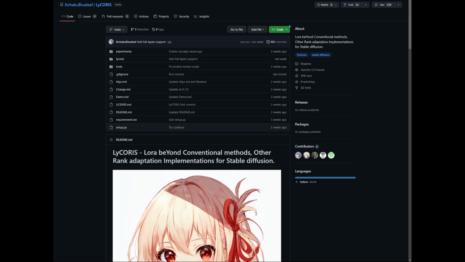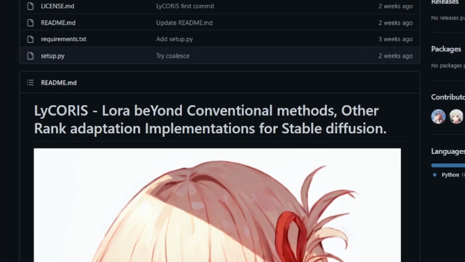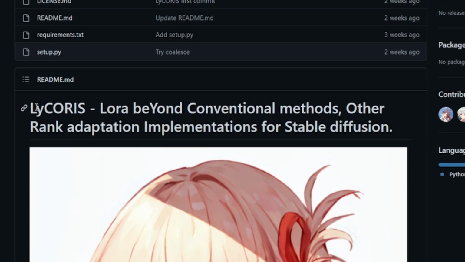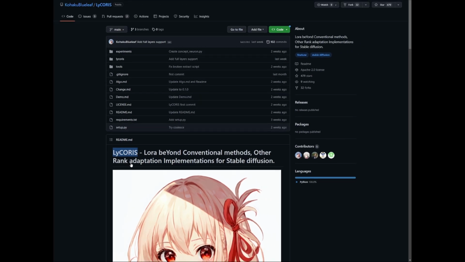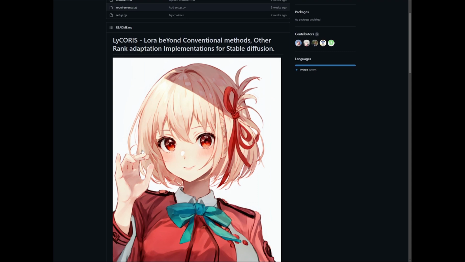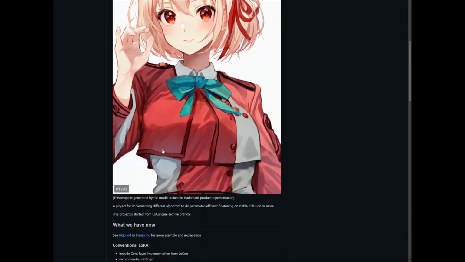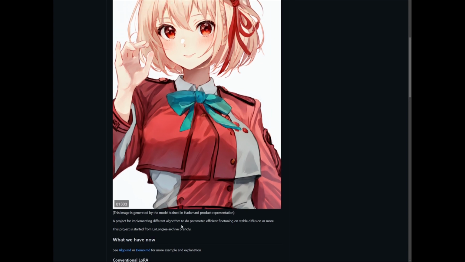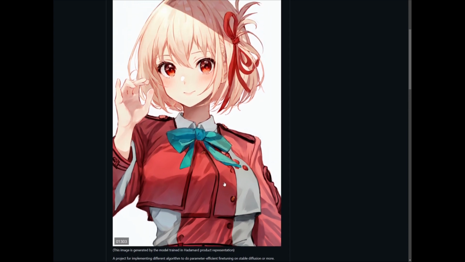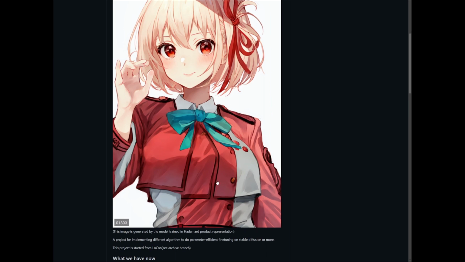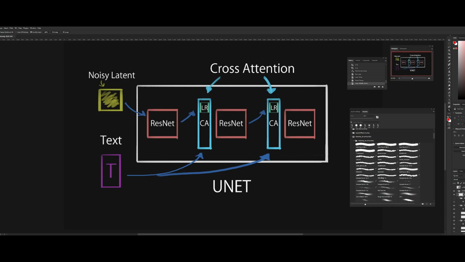That being said, you might be wondering, what exactly are LoCon and LoHa? They are a subset of LoRA fine-tuned modules under the LyCORIS name developed by Kohaku Blueleaf on GitHub. If you know the anime Lycoris Recoil, this test output image provided is of the character Chisato using the LoHa training method. Anyway, the methods are pretty complex to understand, so let me hop into Photoshop and show you this figure. Here we go.